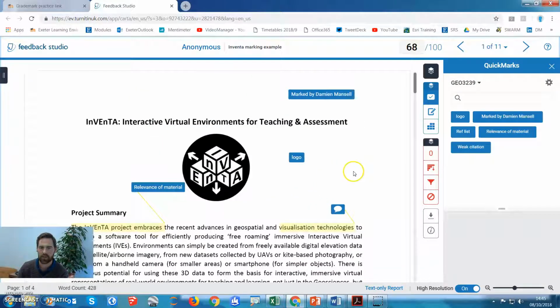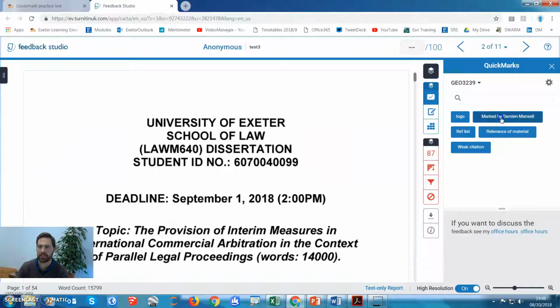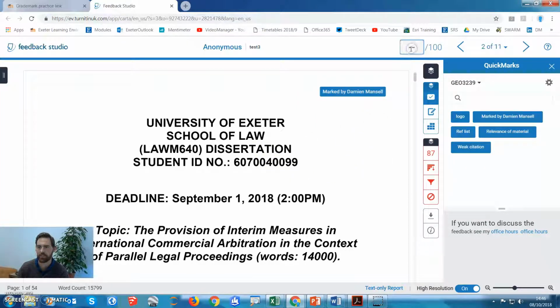So you've done that assessment and it's complete. You can go ahead and click the next submission arrow to go to the next assignment, and you can start marking that in the same way, adding in your comments, adding in your Quick Marks, putting the grade up here.